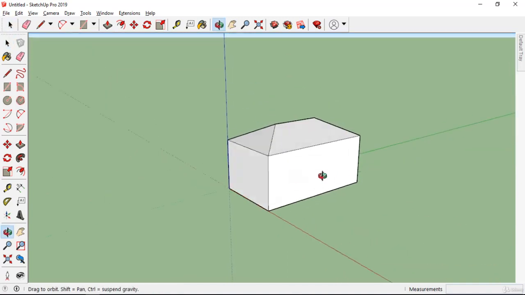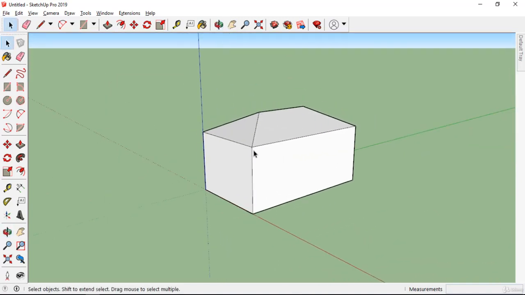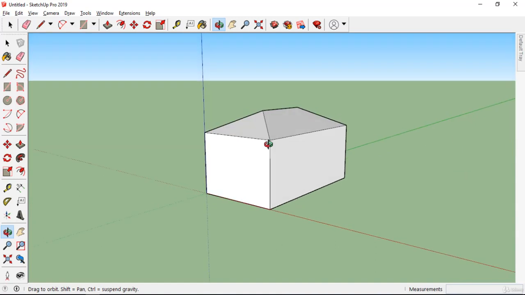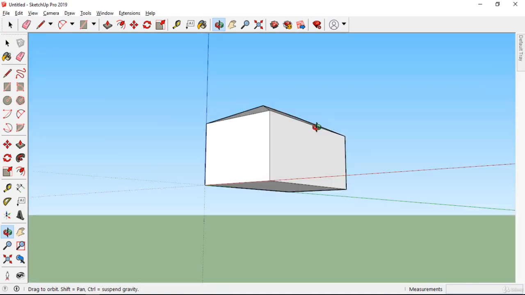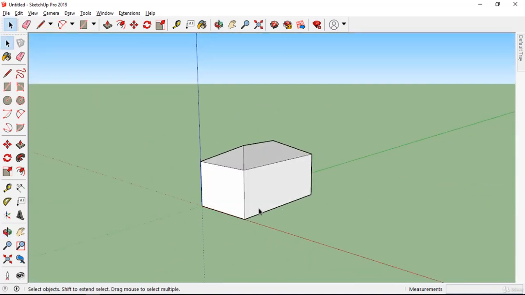So try this tool, the Protractor tool. It will help you when you are going for something new or complex modeling. It will increase your accuracy. It will help you. So try this tool. Thank you.